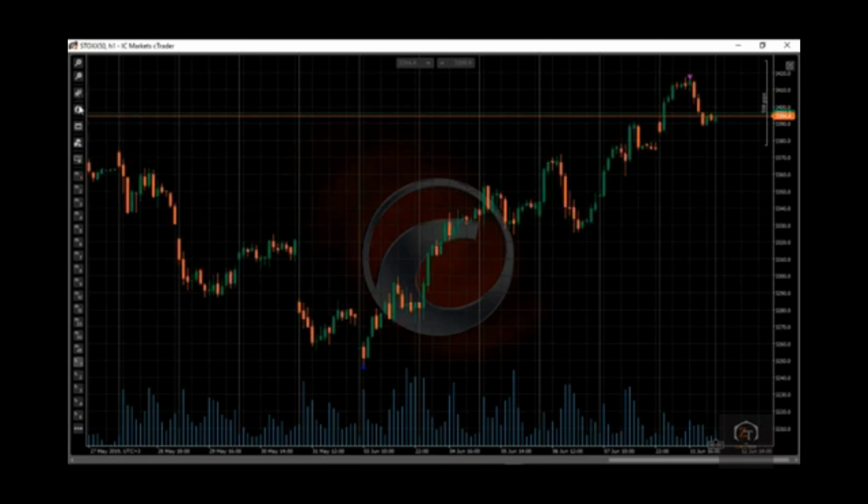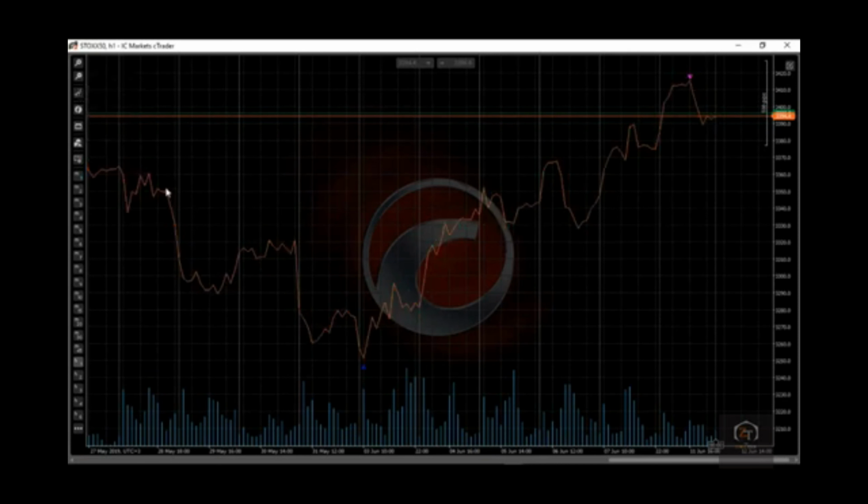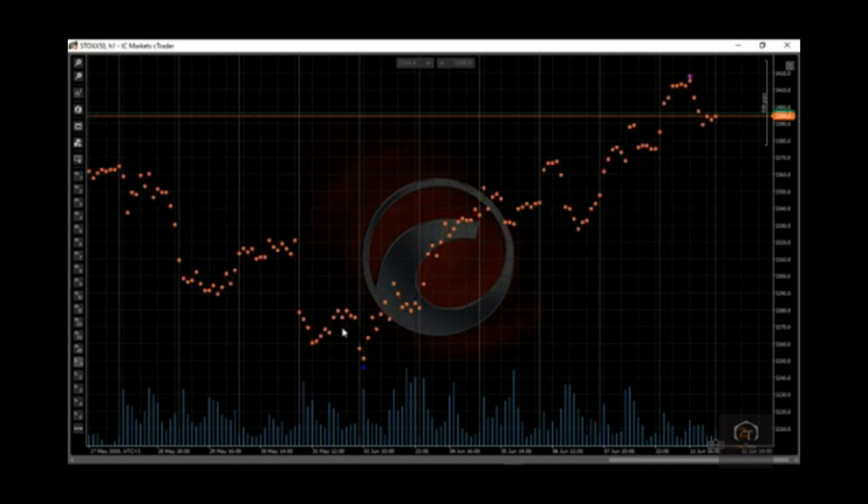If you want to trade on line, you trade on one movement. And if you want to trade on dot movement, like this kind of dot movement, you can trade on dot movement. This dot movement is very funny. So now let me switch back to candlestick.